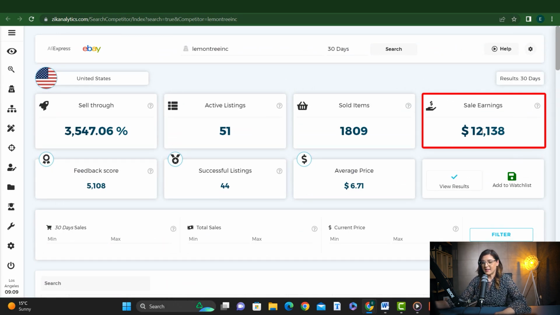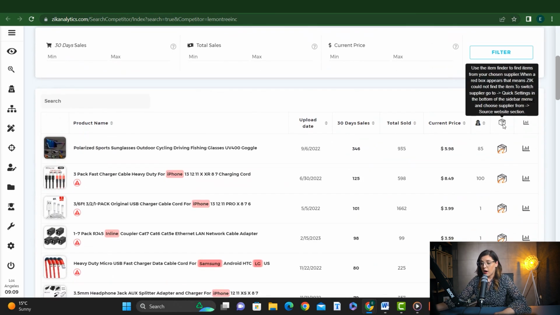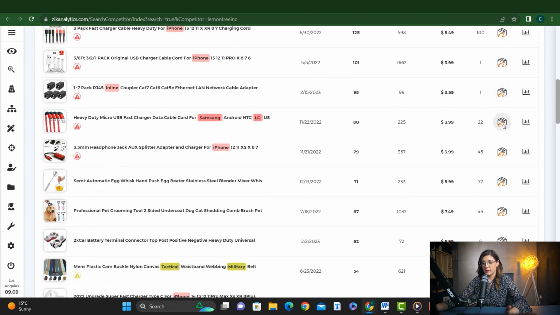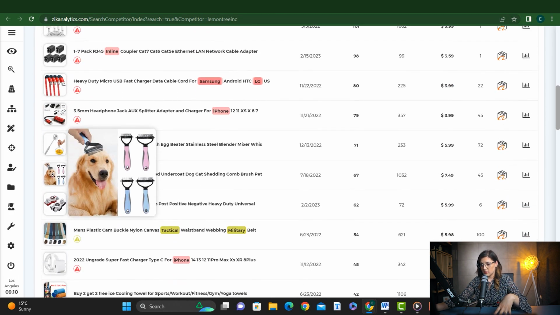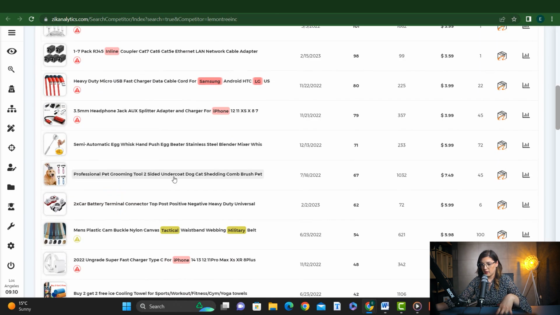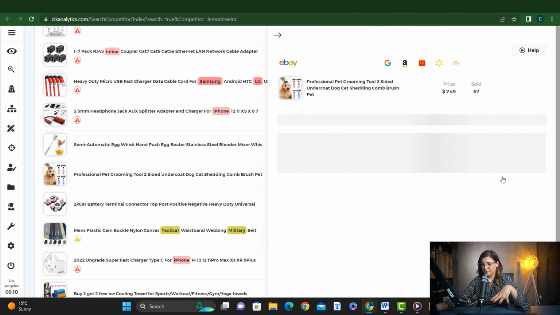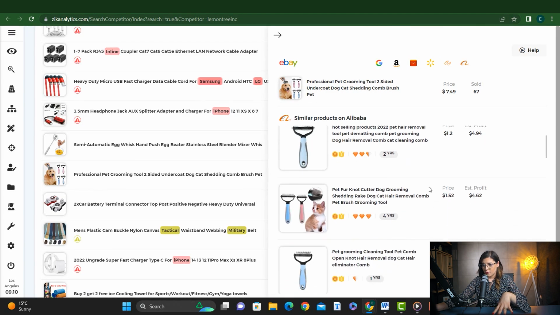$12,000 in revenue. Now what you can do is use the item finder to find products from Alibaba, AliExpress, Amazon, or Walmart if you like to source it from any of these suppliers. But for this example, let's see what items I can find on Alibaba. So let's take a look at this item here. It looks like just a pet fur remover. And then we're going to go ahead and click on this item finder for Alibaba.